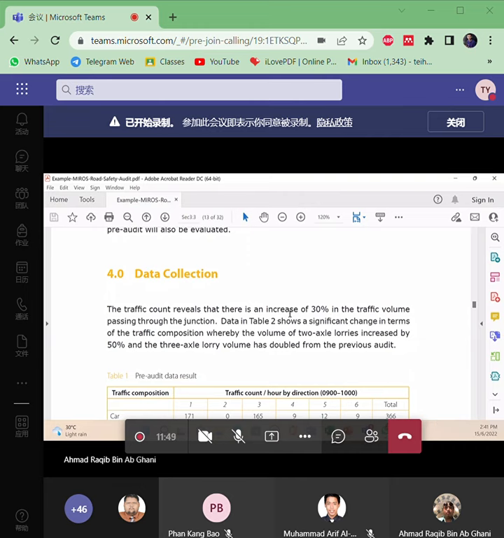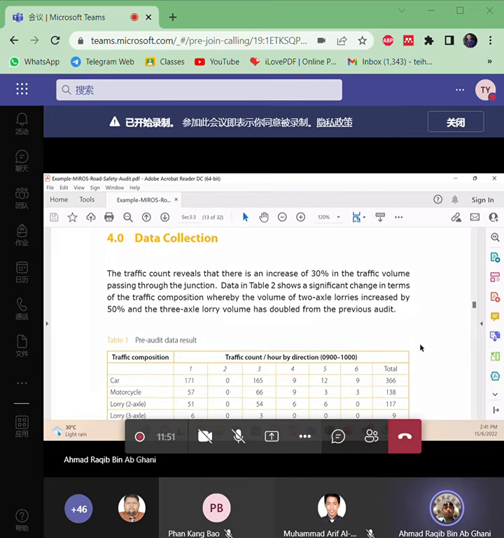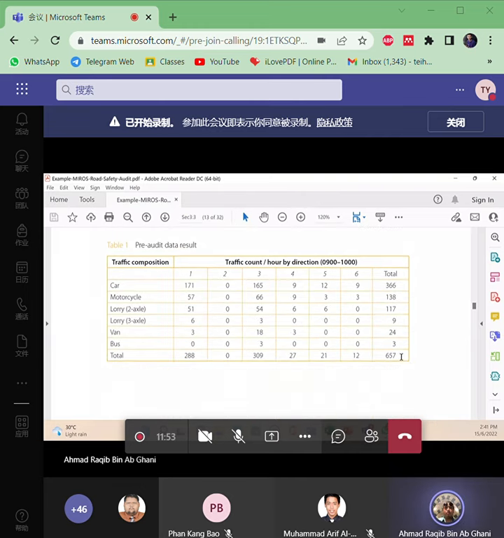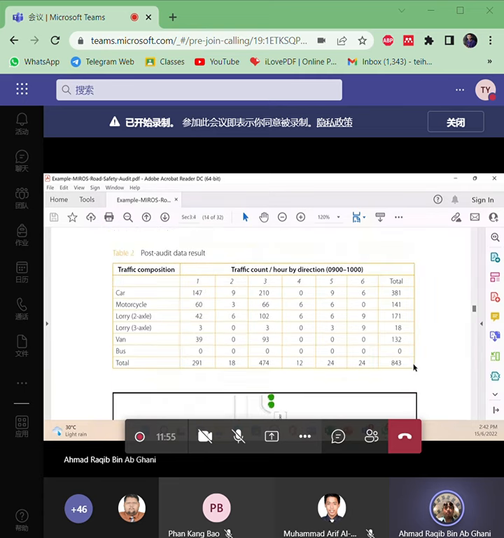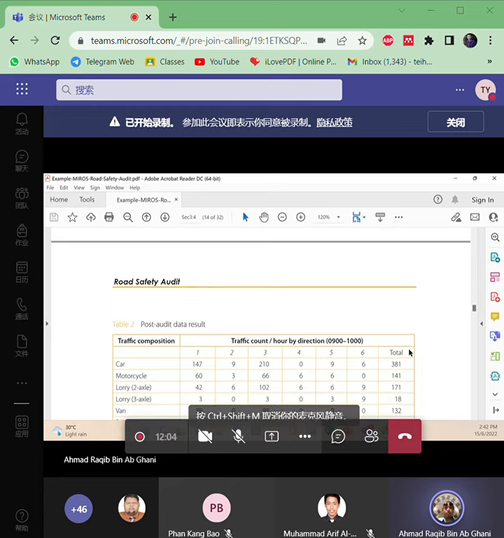Okay, the volume will increase 30%. This one is 657, this one is set at 800. So almost 30%. Tolak, ada tolak ni. Dapat 30%.